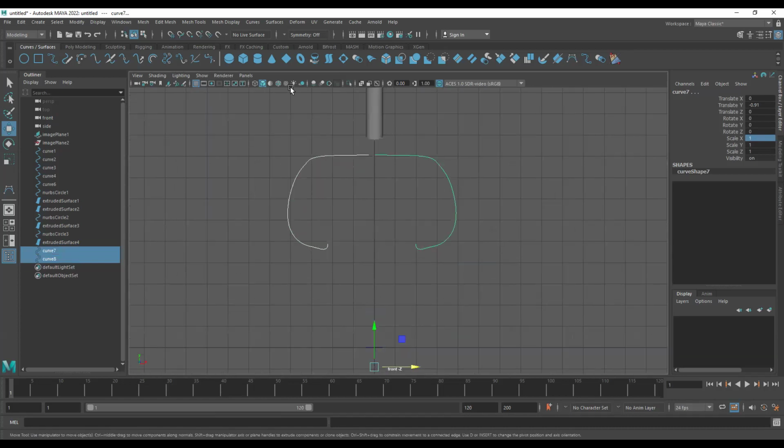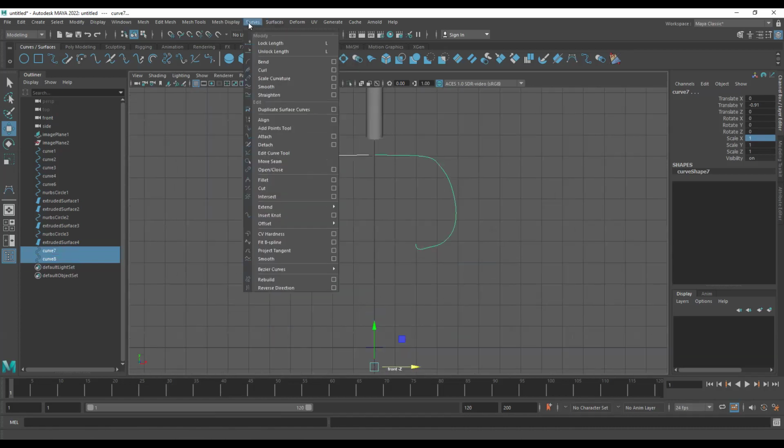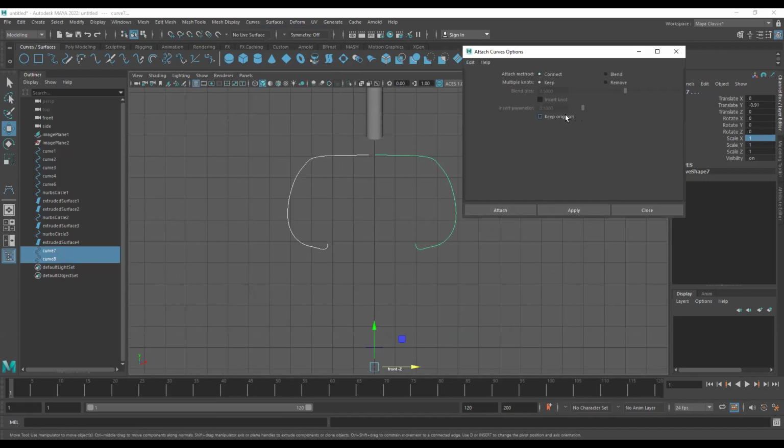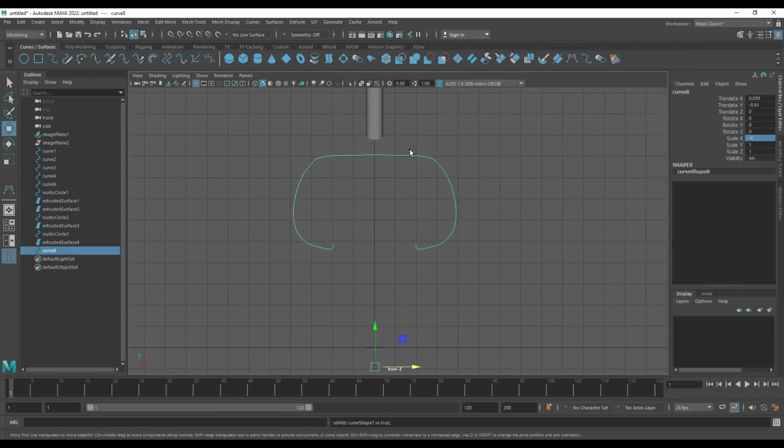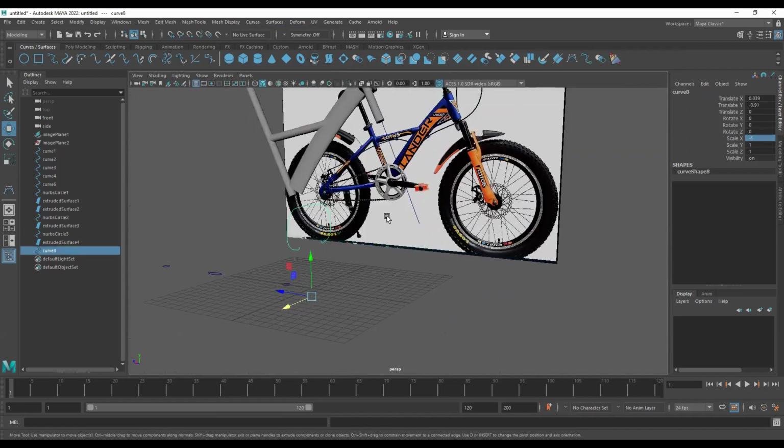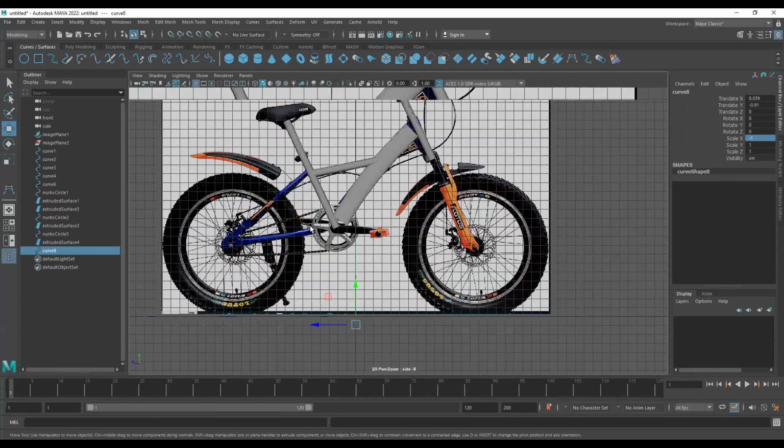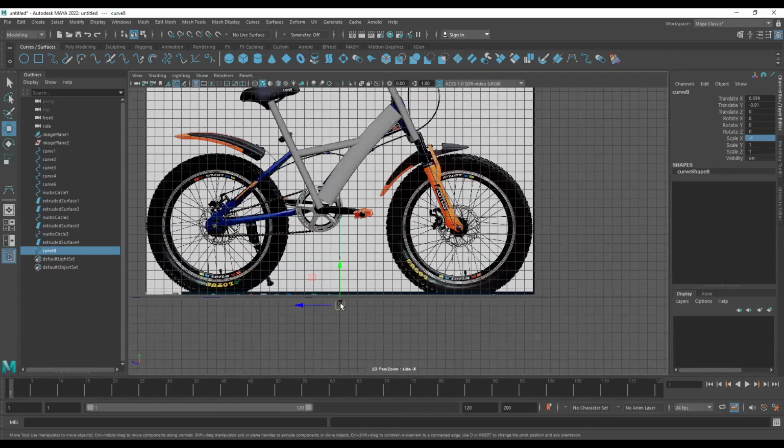another is here. So we can use surface, sorry, curve, and then you can attach the curve. But this time, when you attach, keep original off. It's already off. So select these two and attach. Okay. Now we got this one, but the size is very big.